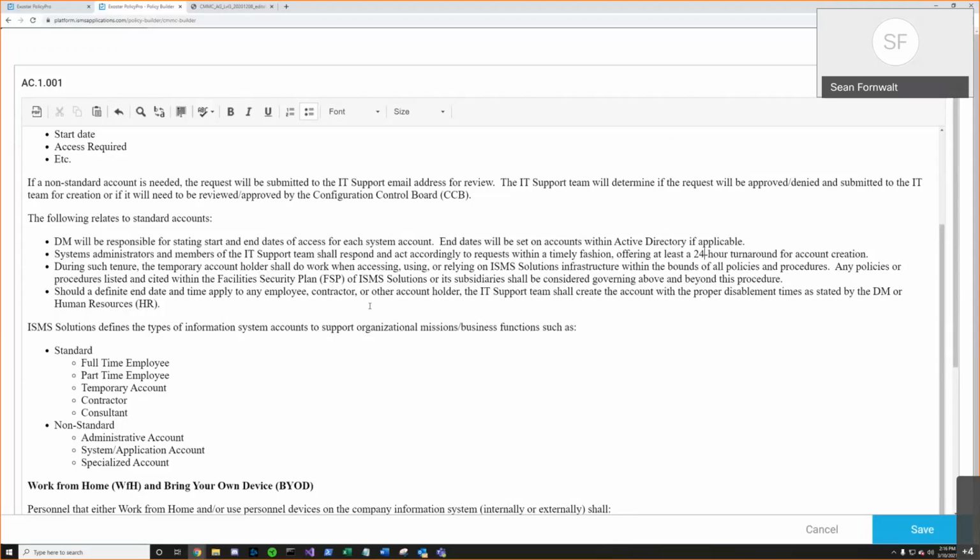So if we're giving a temporary account, it is bound under all the policies affecting all other accounts that we currently have, and they're not to be given special access that would violate one of our policies.